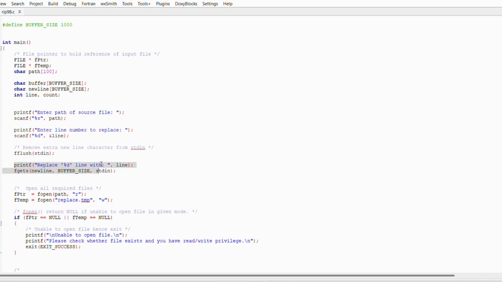Next we are asking the user to replace that particular line with that particular text. So we print, replace %d line with that particular text. Yes, we are using fgets to get the new line. fgets newline, comma, size, that is buffer size, comma, stdin.